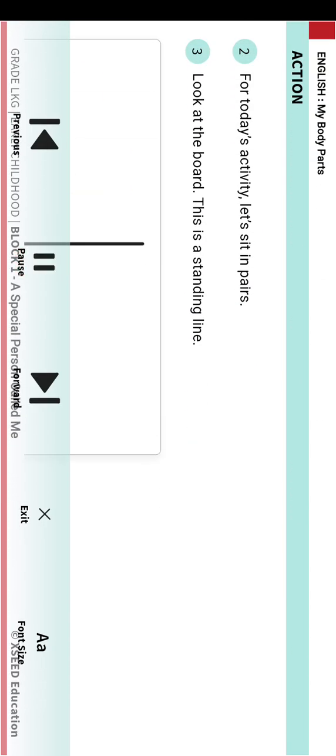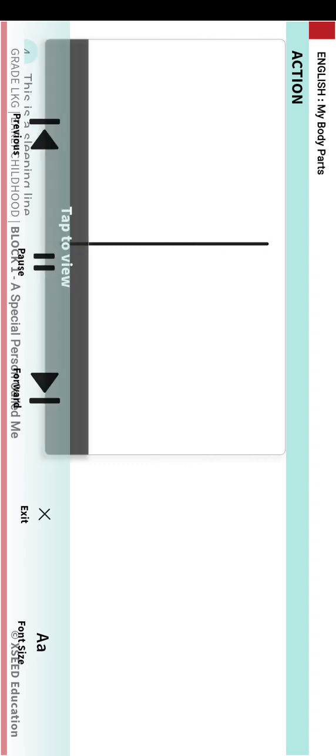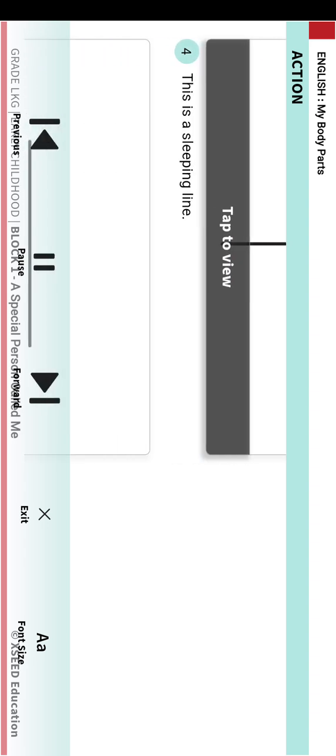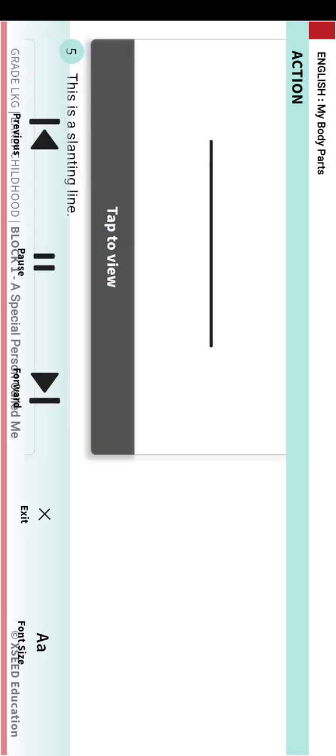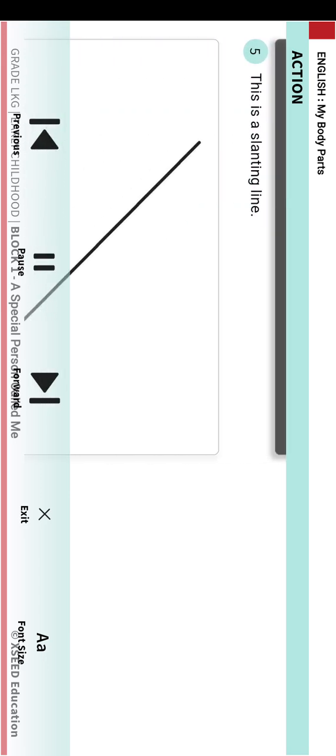Step 2. For today's activity, let's sit in pairs. Step 3. Look at the board. This is a standing line. Step 4. This is a sleeping line. Step 5. This is a slanting line.